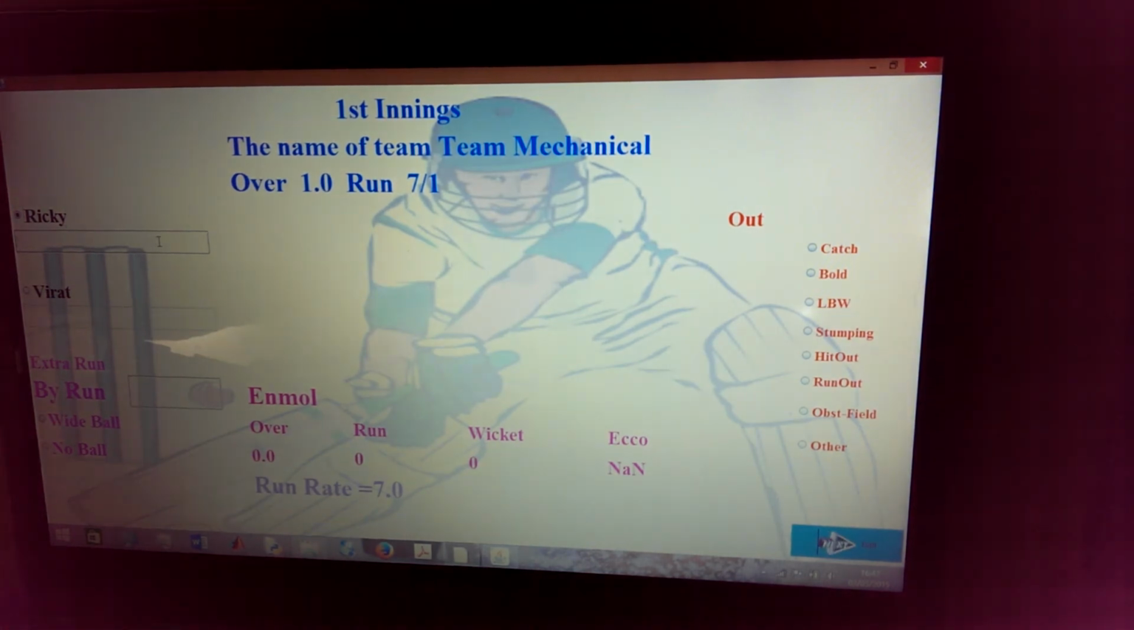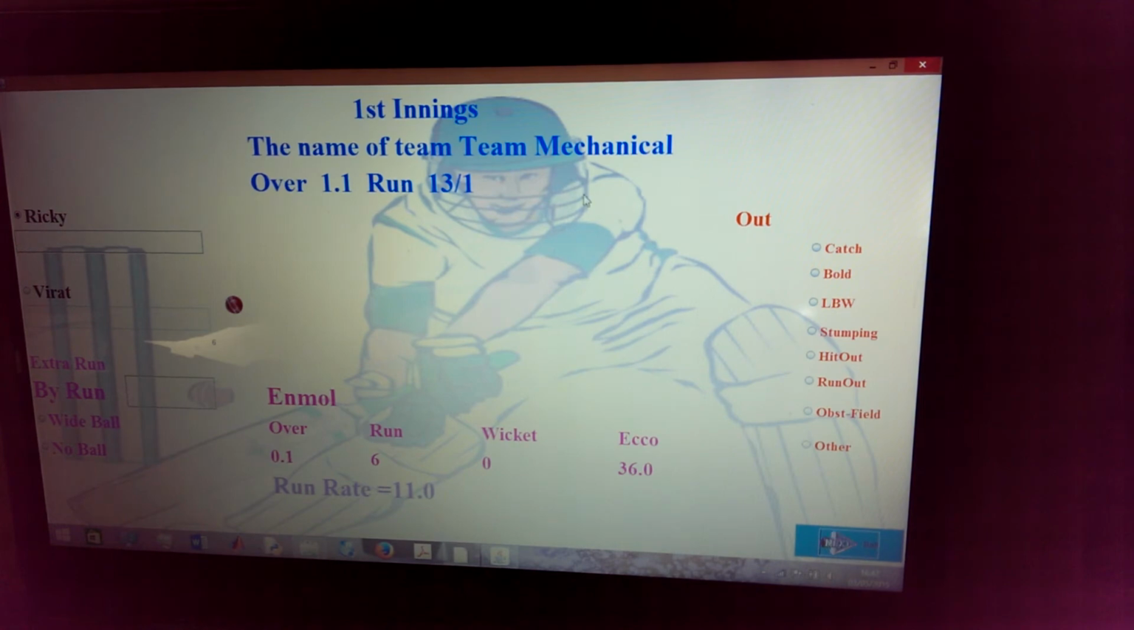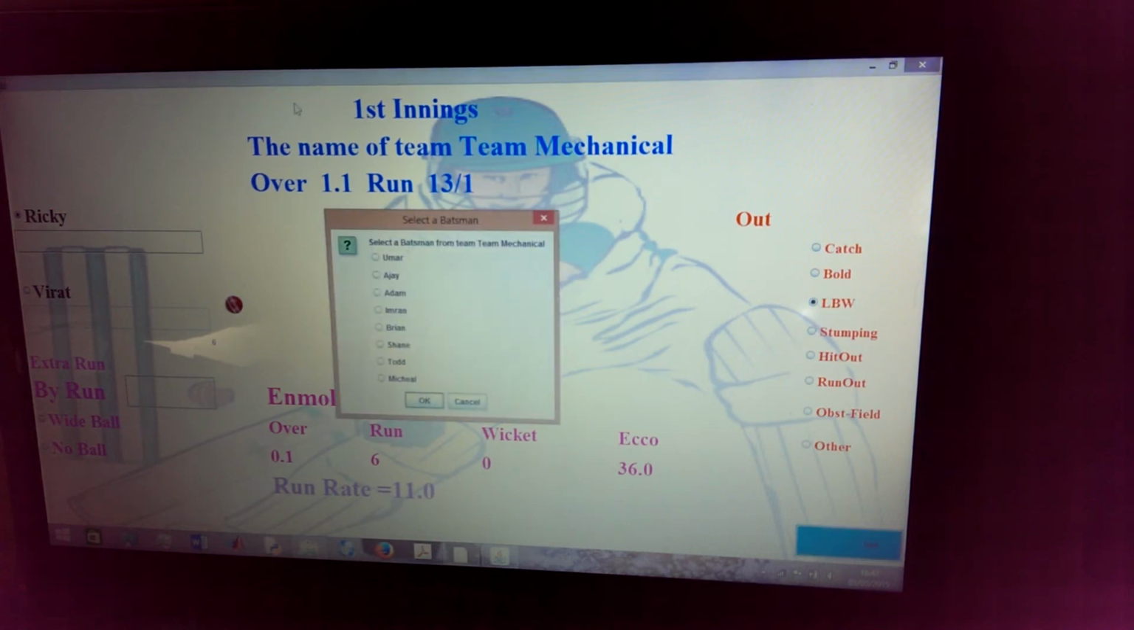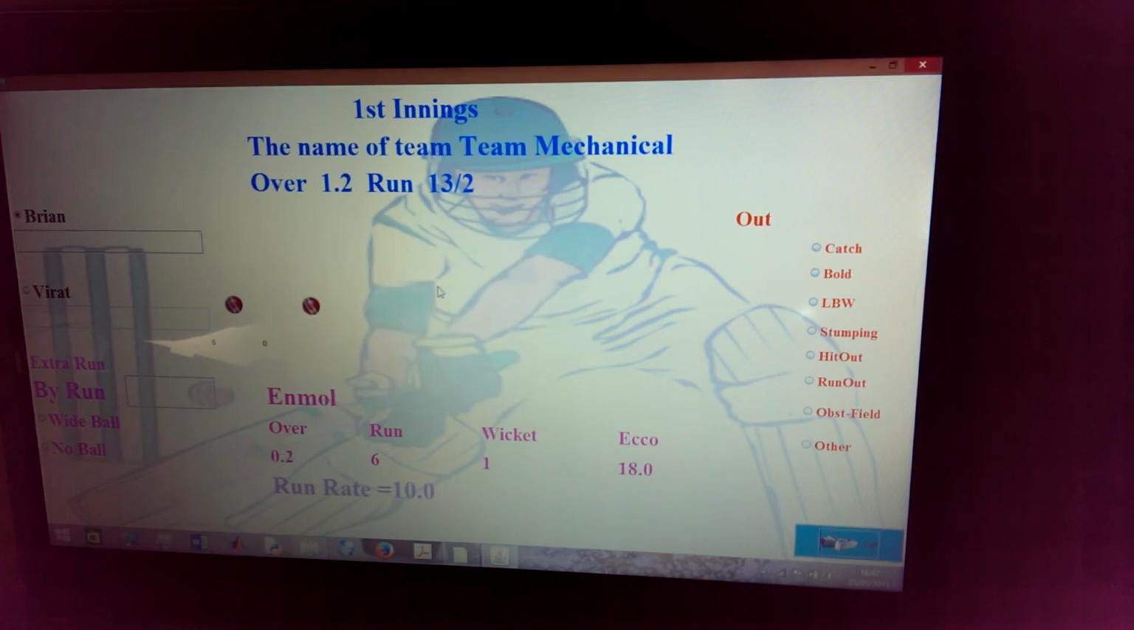For example, let's say Ricky hits a 6 and gets out the next ball. So he's hit a 6, so now 13. And let's say he's got, for example, LBW. Now I have to select another batsman from the team. For example, I can choose Brian and press OK. So now as you can see, Brian is in the team.